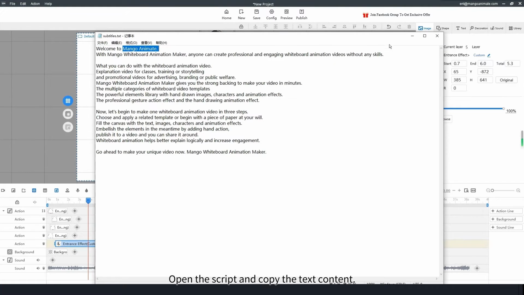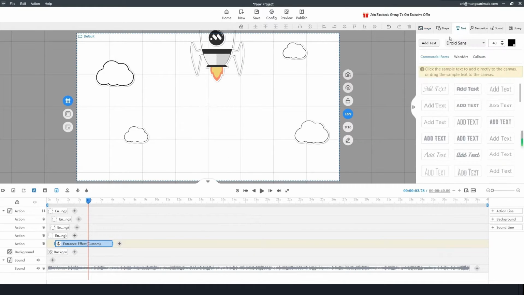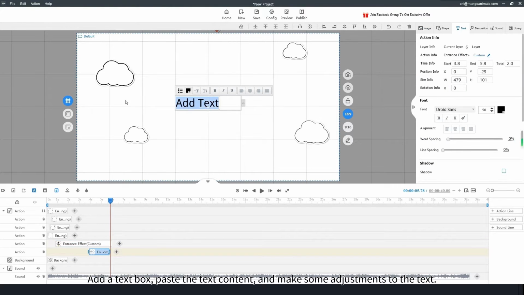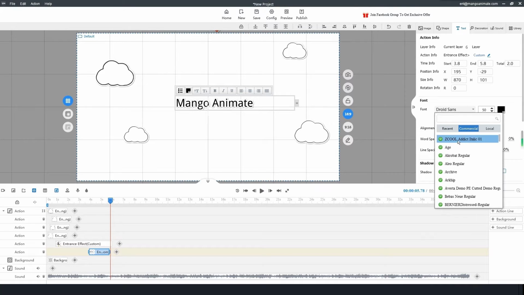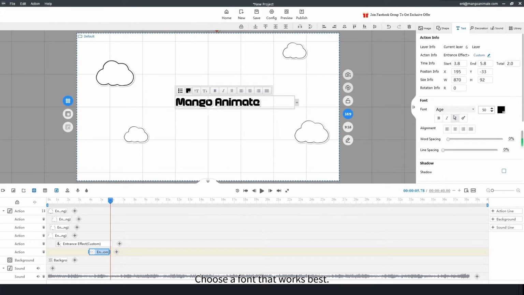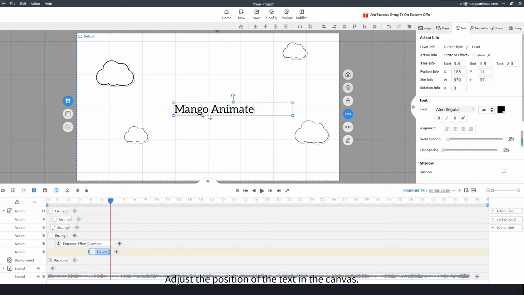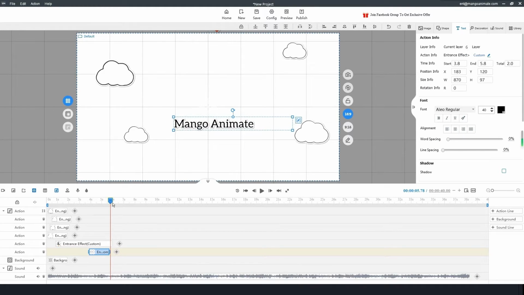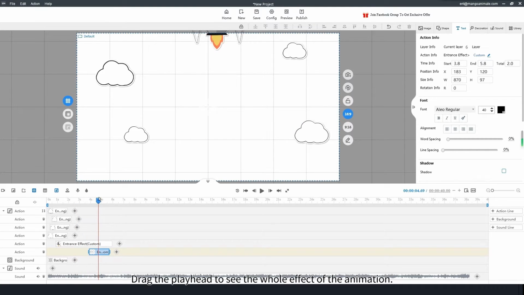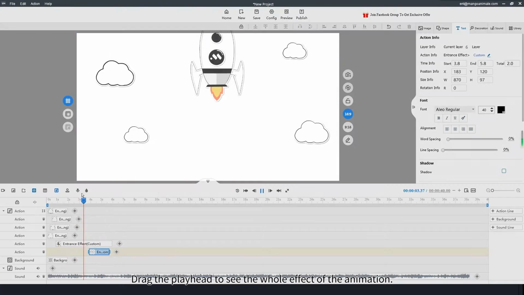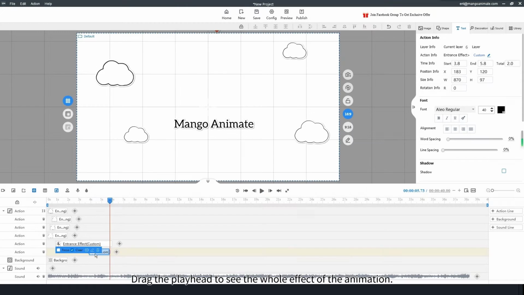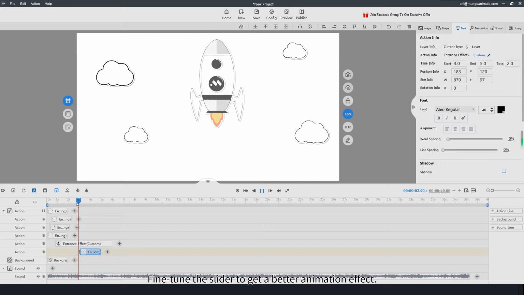Open the script and copy the text content. Add a text box, paste the text content, and make some adjustments to the text. Choose a font that works best. Adjust the position of the text in the canvas. Drag the playhead to see the whole effect of the animation. Fine-tune the slider to get a better animation effect.